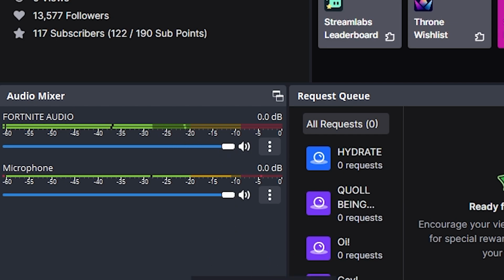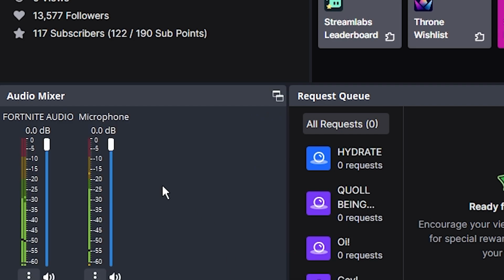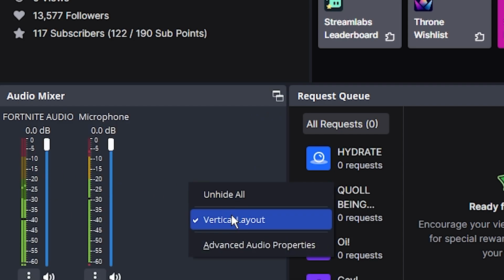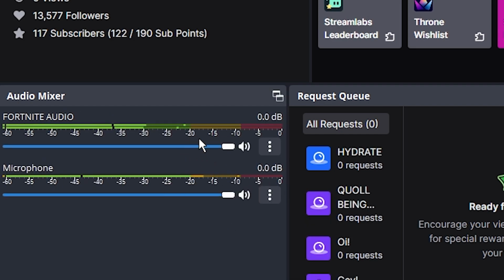So you might have yours in a vertical layout. It doesn't really matter. You can right click and change. I prefer landscape. You want it -20, -25, and then once you get some audio in here such as Spotify, you want that 5 decibels lower than your game audio, so you would have it at -30, -35.